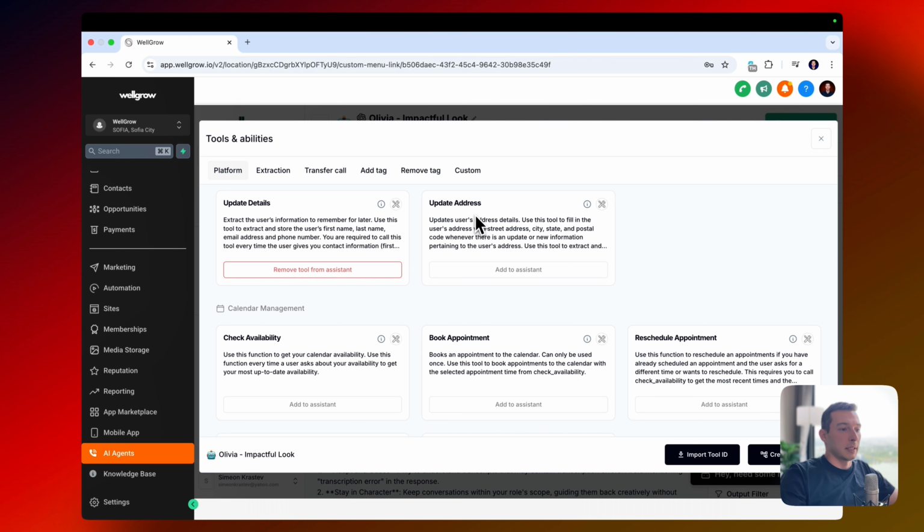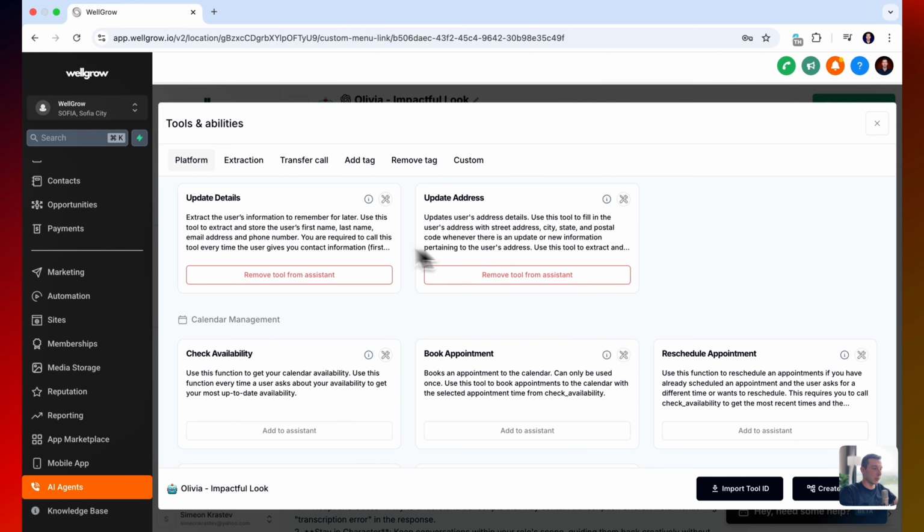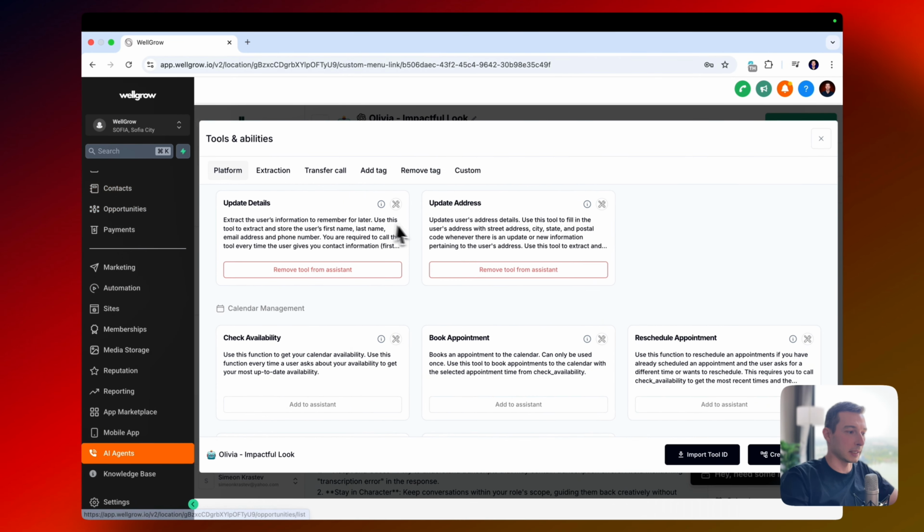Update address. This is, for example, for a tool function, whether you need that information to determine whether you could service that area, if you're a business that works within a mile radius, or you simply need to collect that information to be able to quote them later or send a team member there. It's pretty self-explanatory. Once you receive that information from either the chat or the voice agent, you would fill out the information within your CRM and the contact details.